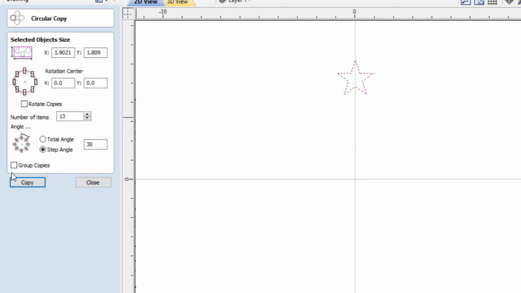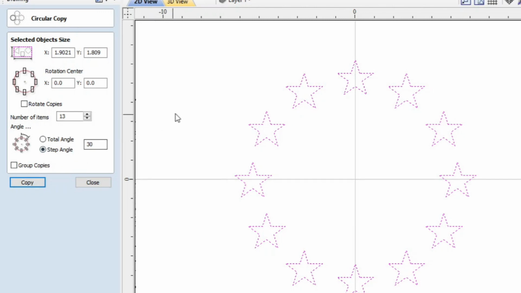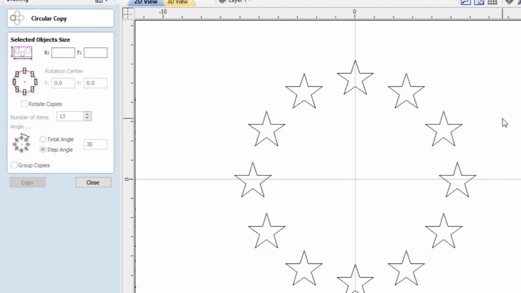The last one is the button group copies. So what I'm going to do is I'm going to copy these again, and we have 13 stars. And then I'm going to click off, and now you can see I can click one star at a time, and each one will highlight.